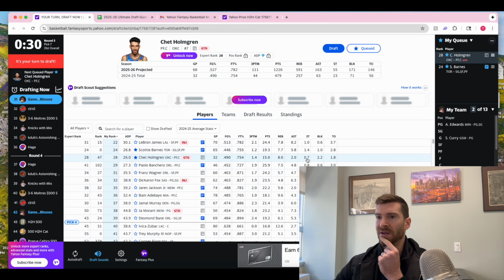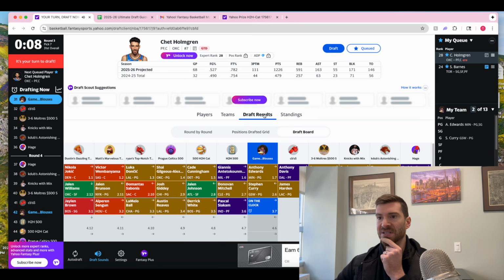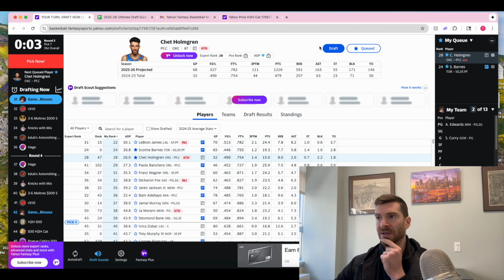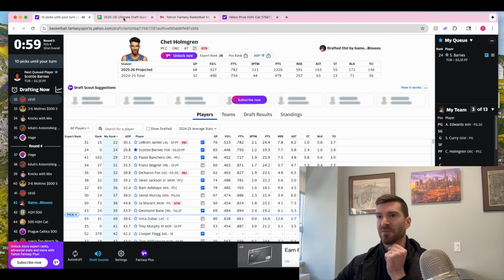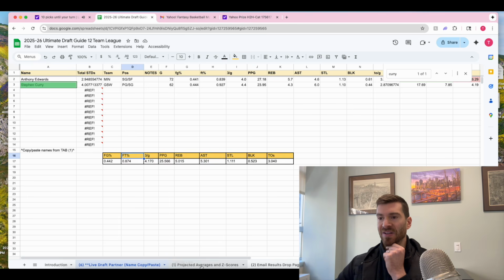I'm thinking here. I think Chet is the right build for the category setup I have here. A big man who won't kill you in the free throw department, better field goal percentage than Scotty Barnes. I think a Chet is an interesting build here. A big who can actually hit a three and get blocks. That's dynamic. Let's see. What is Wemby's build? That's good for me. That's a really interesting pick for me. Chet.